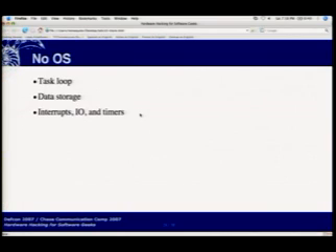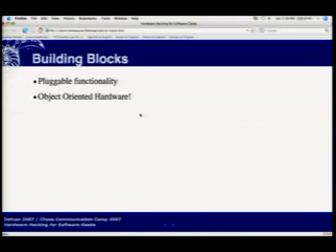Now, I've already gone over the task loop, and of course the global data. The global data is usually used as a database, and that determines the state of your device, because at any given moment, your global data determines what it's going to do next. So that's fairly important. We're running out of time, so I'm going to have to speed this up.